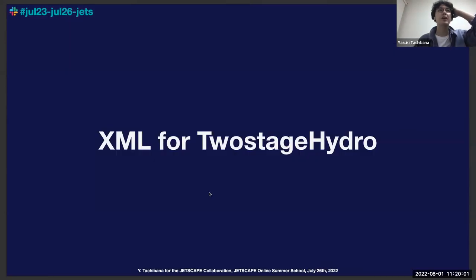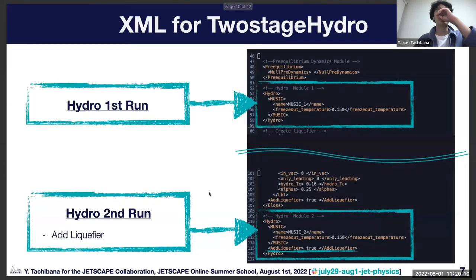Okay, and then I'd like to explain what you need to do in XML to have this two-stage hydro feature. It's a bit complicated because you need to put hydro twice in XML. The one you can see with the name music one is the hydro for the first run, and to have the second hydro, you need to have another input in the XML. And then the most important thing here is that you need to have this tag add liquefier, and you need to set the value to true here, and then the second hydro will run with the source term generated by the liquefier. So you need to put two hydros, and for the second hydro, you need to add the liquefier tag here.